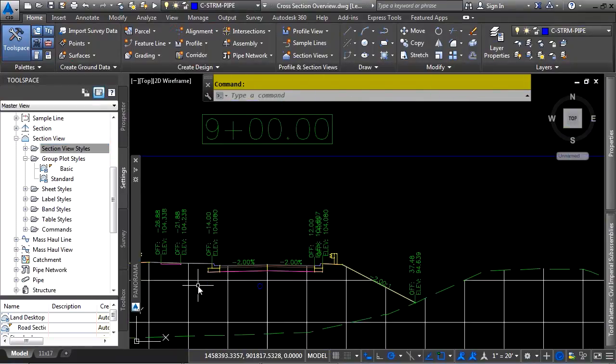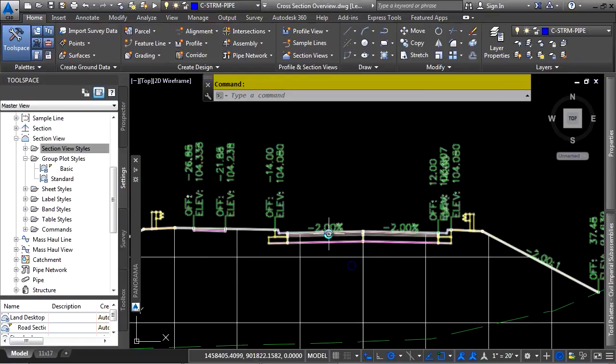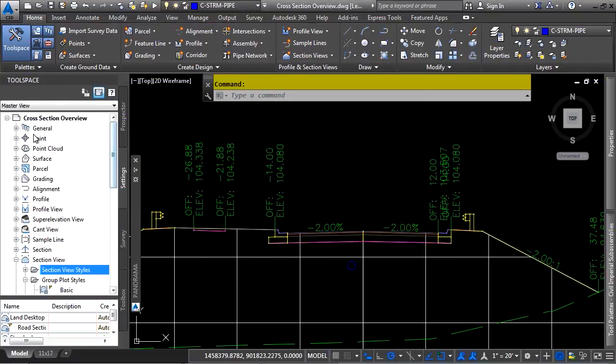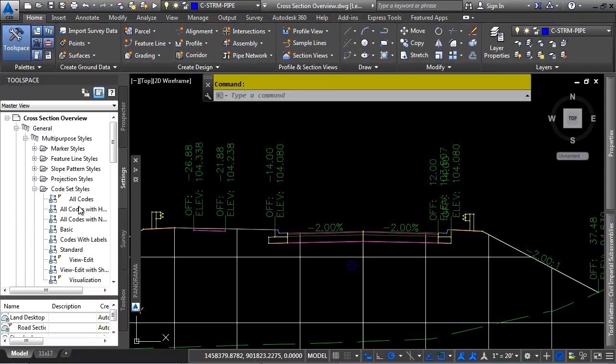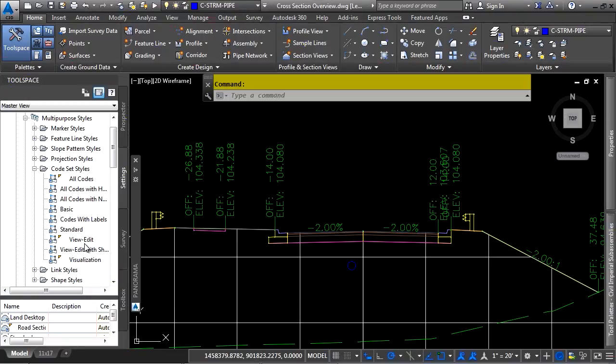Don't forget what's controlling the actual corridor section view is the code set style. So remember, under the general category, multi-purpose styles, we have code set styles to display what we want in the different views. The section view is one of those views, and when you create a sample line group, you apply a code set style to that sample line group, and then it applies it to the corridor section view.